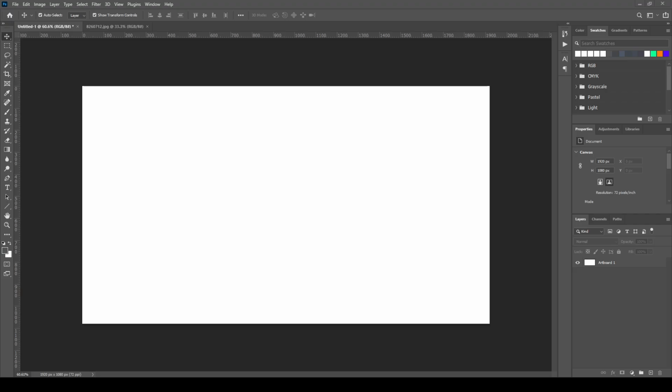Launch Adobe Photoshop and decide whether you want to start with a pre-made template or a blank document. If you're creating a custom banner, go to File, select New, and input the desired dimensions. Typical web banners might be 728 by 90 pixels or 300 by 250 pixels, but ensure the size fits your specific needs. Next, we'll set up the canvas.